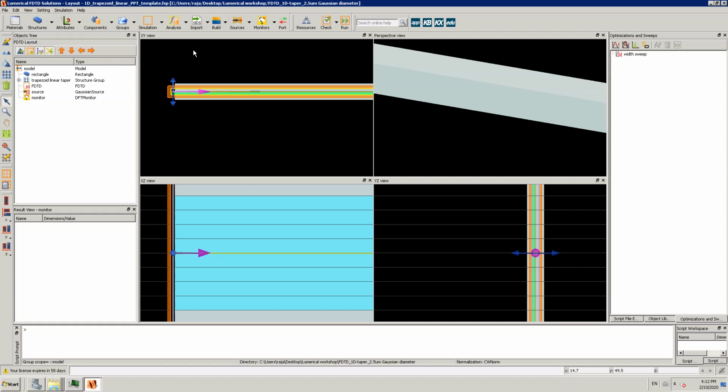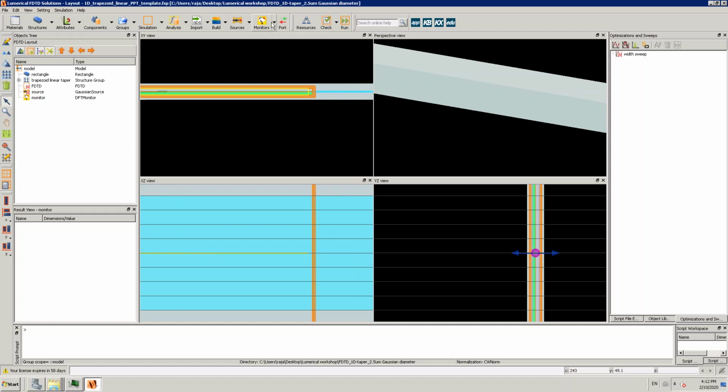Now for the transmission. We want to see, if we inject this mode here, what will be the transmission at the bus waveguide. So I will add this same monitor again. You can also change the name. Sorry, I didn't mention this: if you press F2, as Johan mentioned, this shortcut, you can rename it. So I call this one transmission.